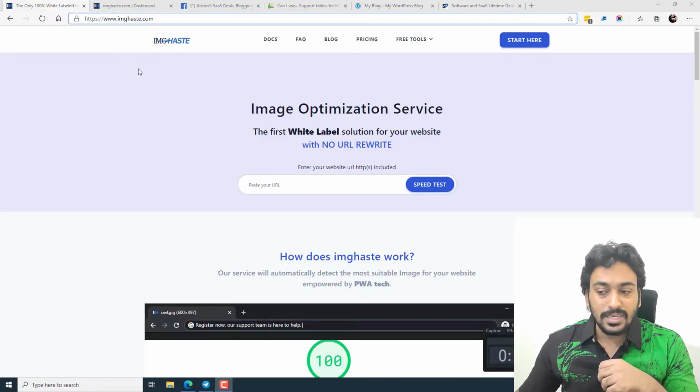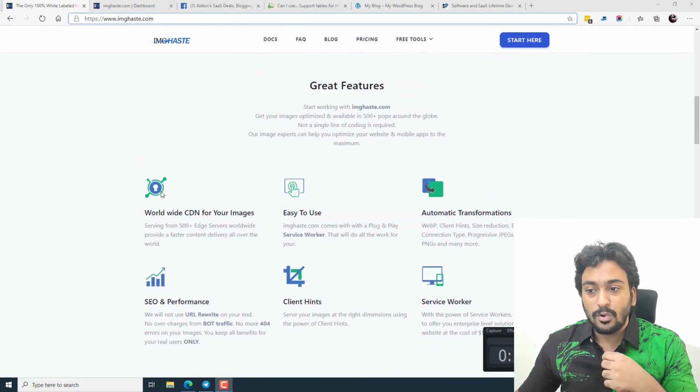In this case, it also automatically scales the images according to the device resolution, and all these background things are there. You can just go directly to the Imghaste website and read about it. There are no big things.